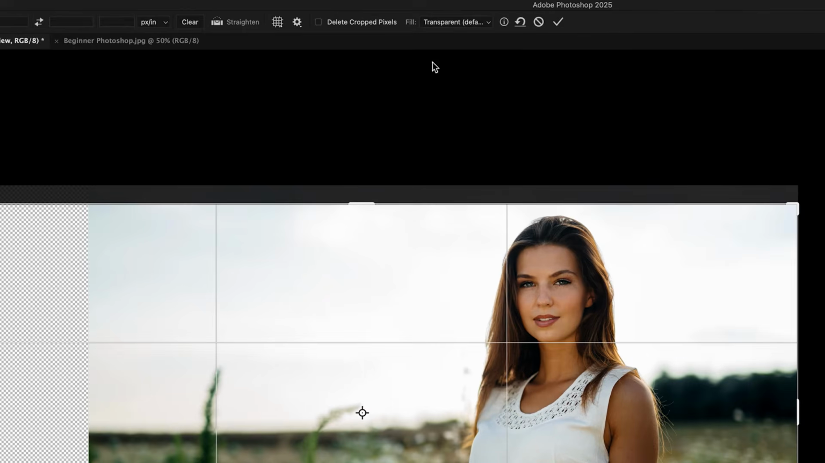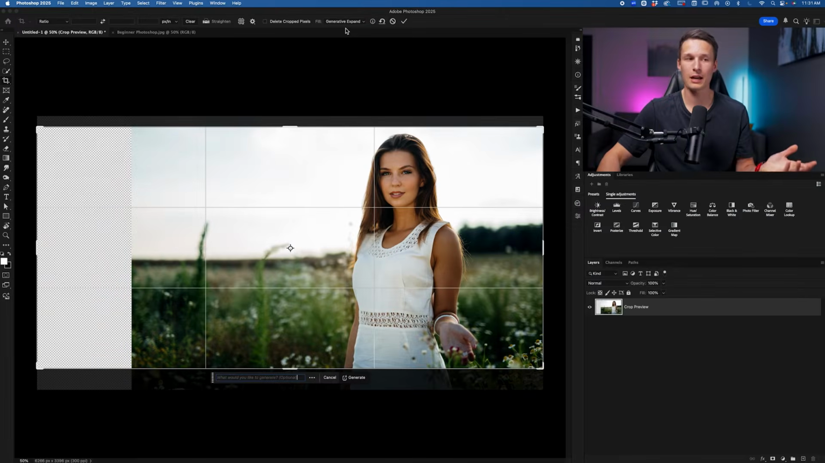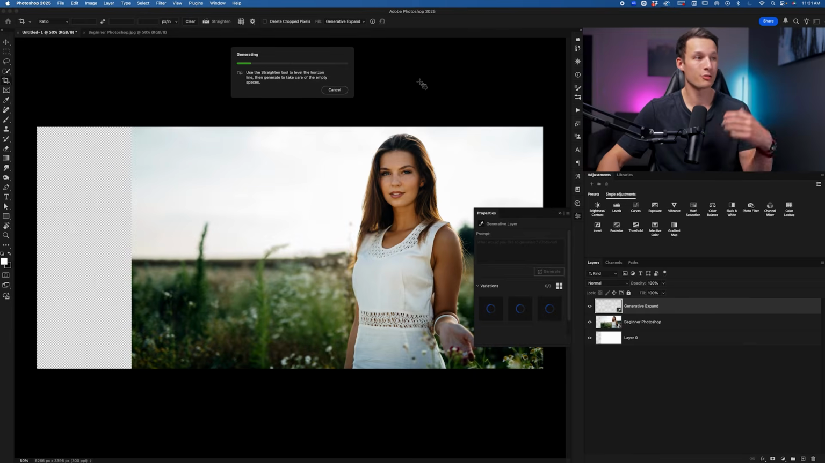In that case, we want to set our fill up here to Generative Expand, which will use AI to help extend our photo super easily. This of course won't work if you're going in the opposite direction and you're not creating that transparent area. But since I am creating that transparent area, I'll just press my check mark to confirm those changes. Photoshop will take a moment to load, and it will then just use AI to extend that image for me.